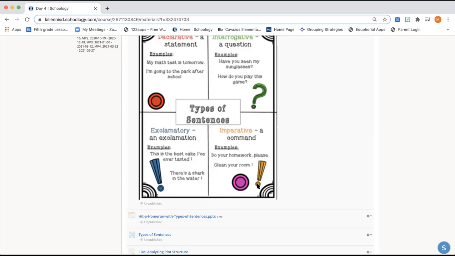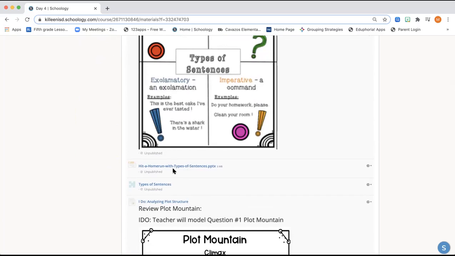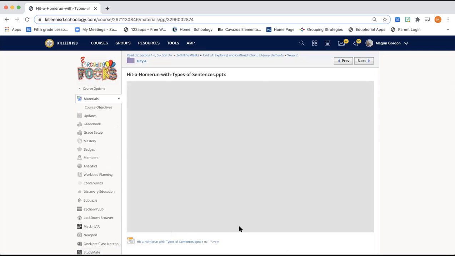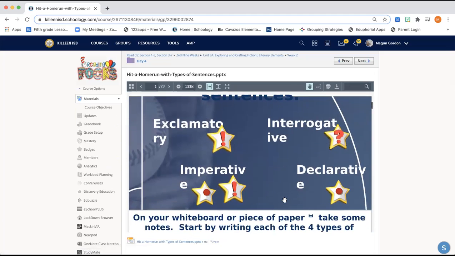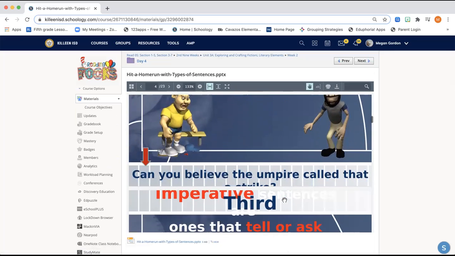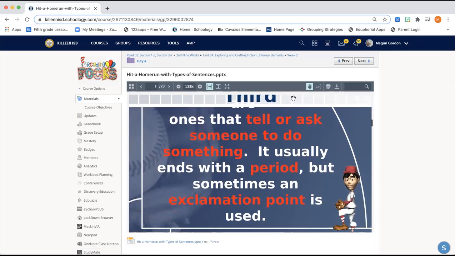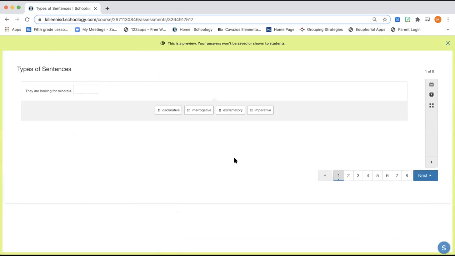Once you have completed that, and you've watched your video and made this chart as a reference, you're going to watch this PowerPoint on the types of sentences. You will click it, and then there, the PowerPoint, hit a home run with types of sentences. It's basically going over each type of sentence and giving you more examples. I would definitely look over this before you do your assignment. Once you're done with that, you're going to complete your assignment, types of sentences. You'll read a sentence and decide: is it declarative, interrogative, exclamatory, or imperative?